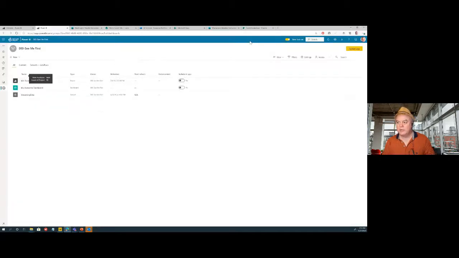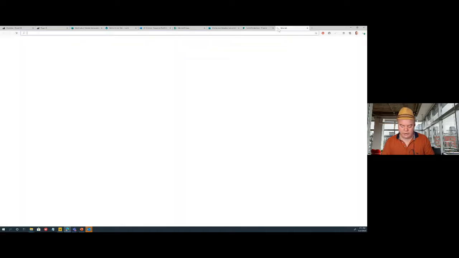I'm going to go over here, and so here is my workspace in Power BI. So if you've never seen this before, they've now made it where it looks almost like a SharePoint library, if you will, of content. And over here, if you've never used Forms before, you go to forms.office.com, and there are a number of forms here that you can use.